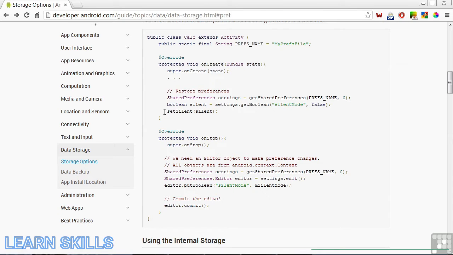After we've retrieved a value, silent in this case, we can use it in our code to take an action, such as using it in the setSilent method. Now let's look at the second phase, saving our preference values. In this case, we're doing it in the onStop method.